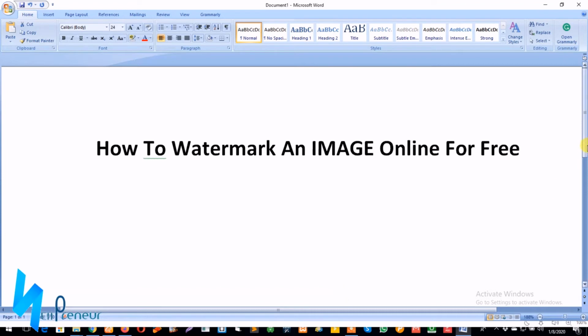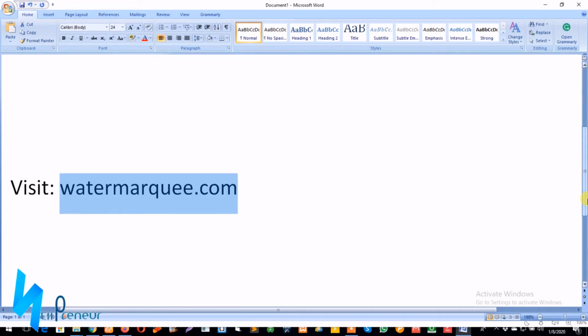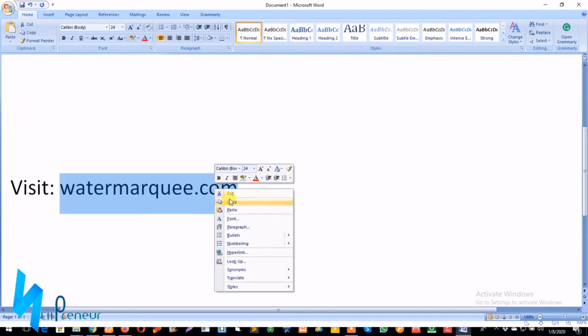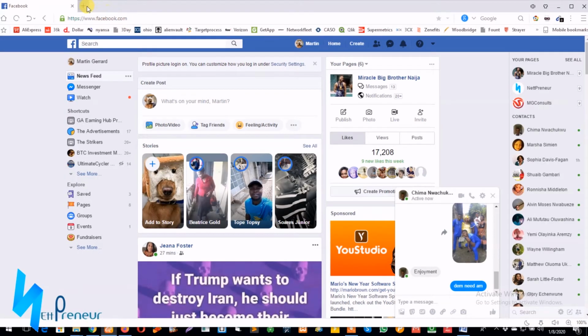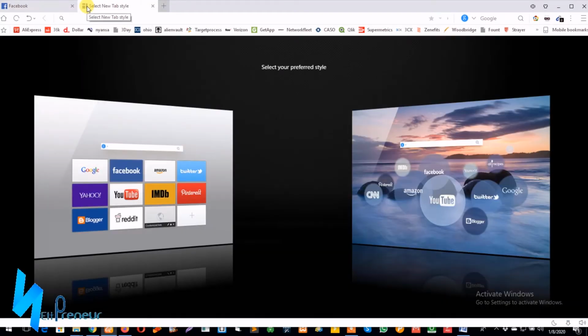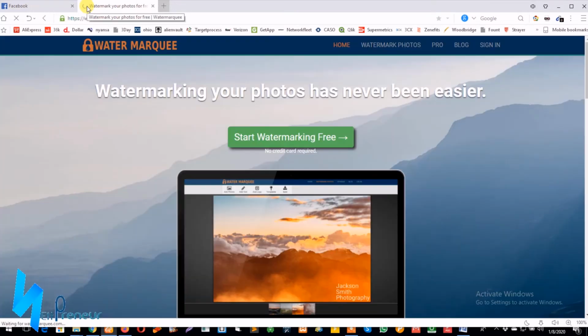how it's done. Like I said earlier, I'll be using a free online watermark platform called watermarking.com. So you need to visit this URL on your browser to start with. And let's visit that URL. Like I said, tap and wait for it to load up. Awesome. So our platform has loaded up, and to start watermarking our images, I just click on this button, start watermarking free.